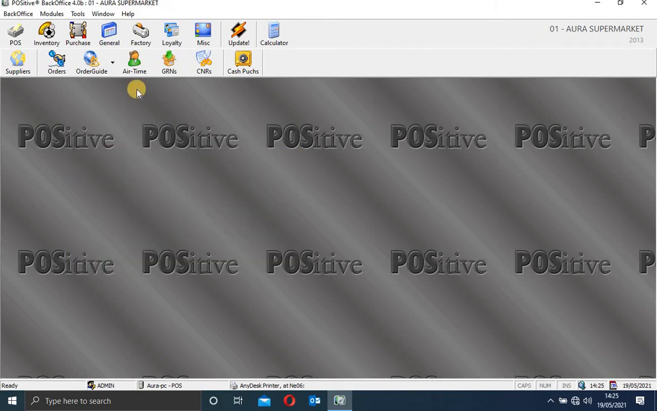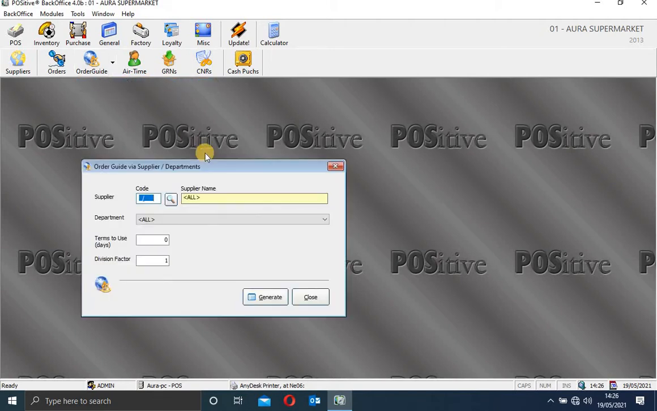So this is the guide, and of course this is the order guide, supplier, department and all that stuff. Same order guide. If you are selecting a supplier, or maybe you can select all terms to use, maybe I will say, let me just put here, you remember initially I'd put 1, but now I'll put maybe, let's see, 30 days.